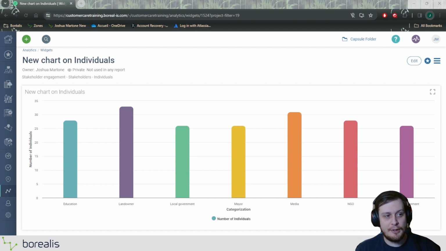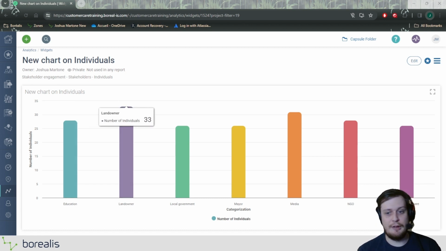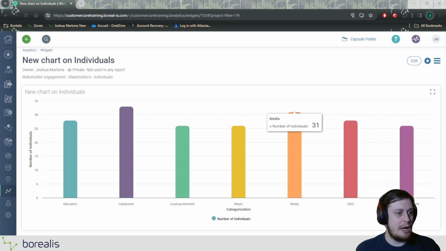So if you remember, in one of our previous intermediate analytics capsules, we took the total number of our individuals and split them up by the categorization they reside in, as you can see in the example behind me. Just as a refresher, we have 28 of them in education, 33 landowners, and 31 of our individuals are classified as media people.